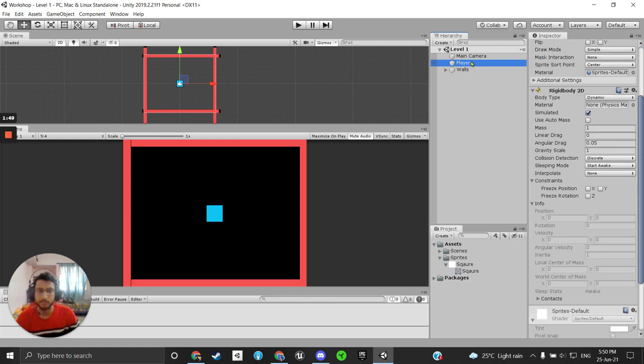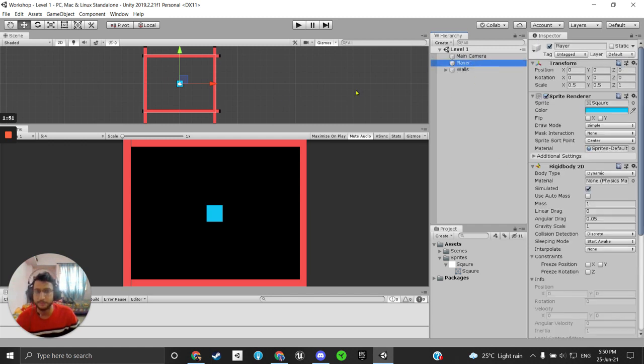If you guys can quickly play it. I haven't explained how to play a game. Here you can see three simple buttons: play, pause, and step. The step button will help you go further in your game frame by frame. Don't worry about that button right now. We will be focusing on the play and pause buttons.